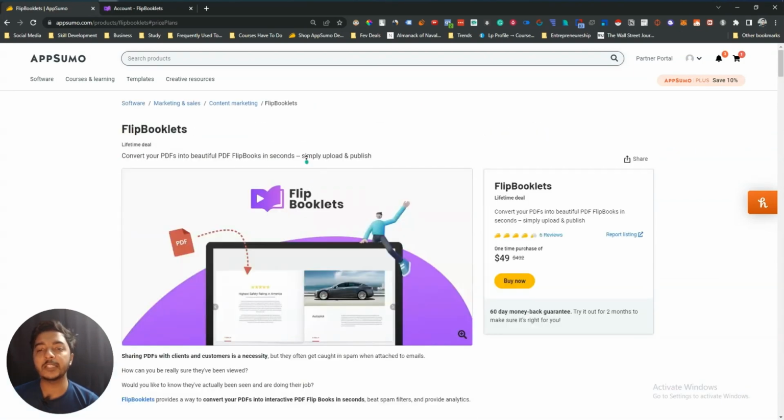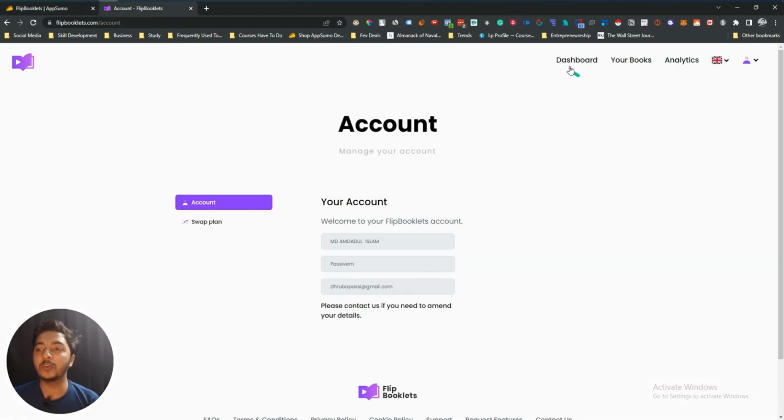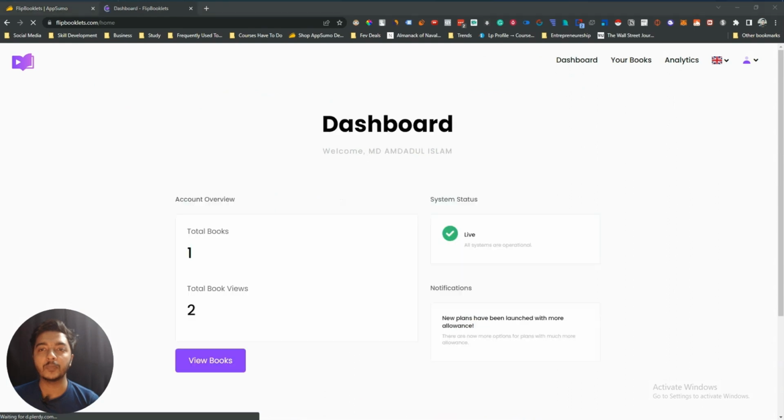Now without further ado, let's go to the dashboard of Flipbooklet and let's explore how things work here and how it can be helpful for us. See, this is the dashboard of Flipbooklet, guys. Let me go to the dashboard. See, this is the dashboard and it's very minimal, and you can view new book.